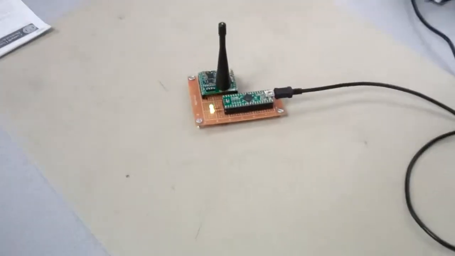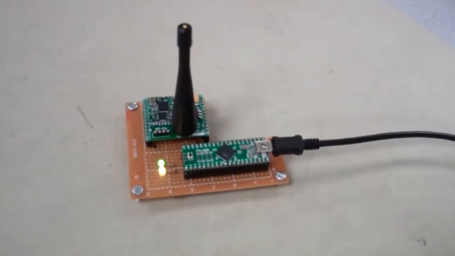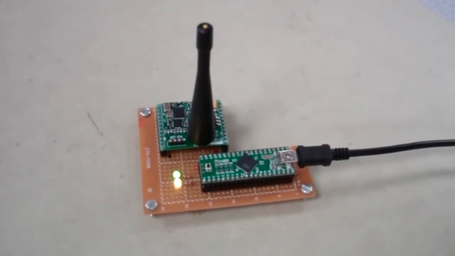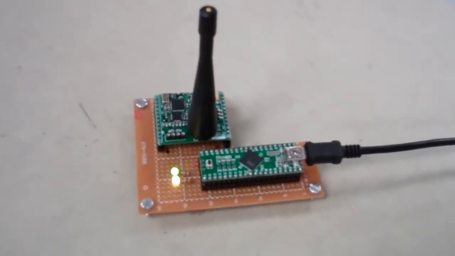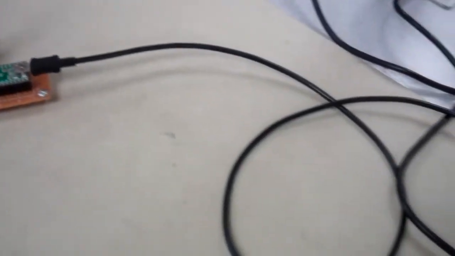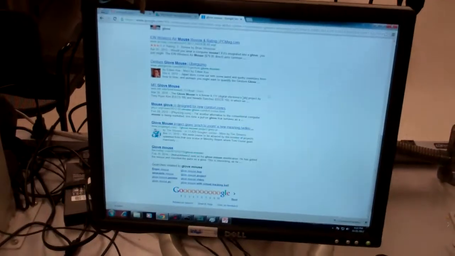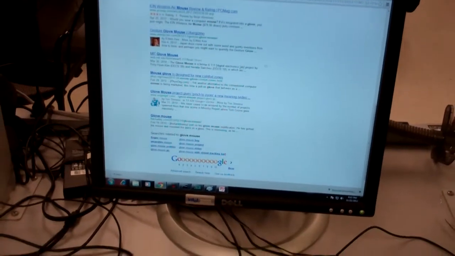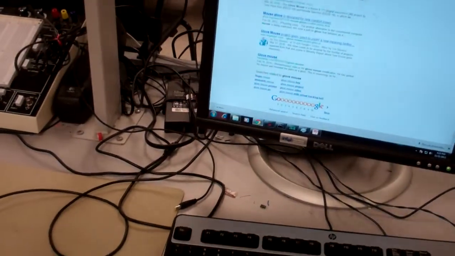The other end of the radio link is a Teensy 2.0 HID development board, and it has an Atmel AT90USB1286 microcontroller on it. Okay. And the base station connects directly via USB to a computer.